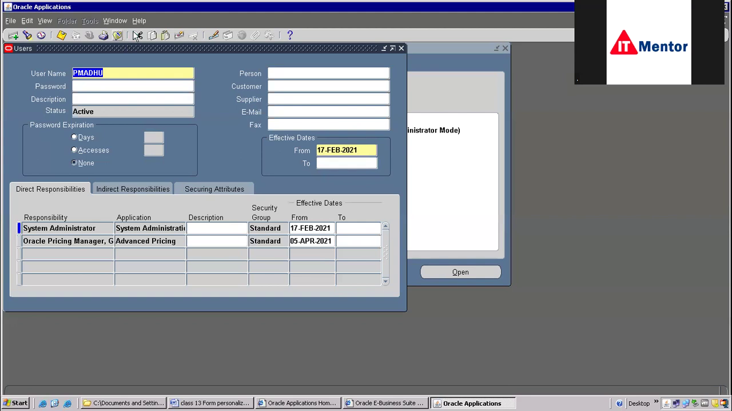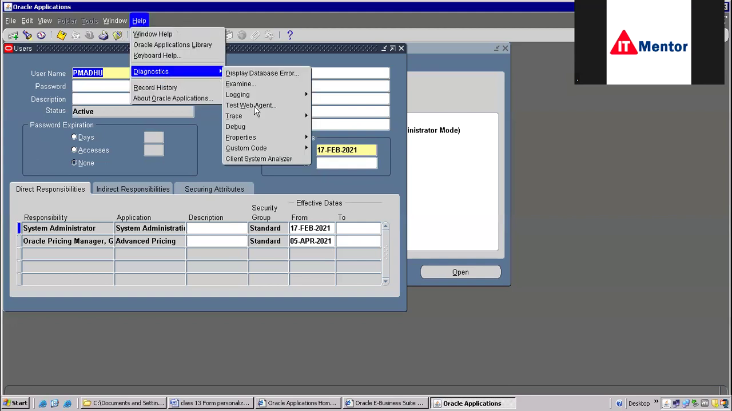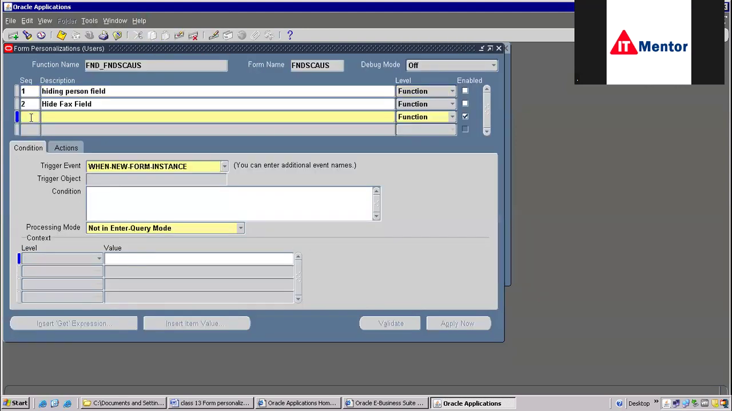So what we can do is go to diagnostics, same story. You have to go to personalize, hide fax field to this user. Okay. So where exactly you can hide, it has to be applicable only for a particular user. So this is called a profile option. I am just entering my user. Whatever change I am making works only for this user that you are mentioning.